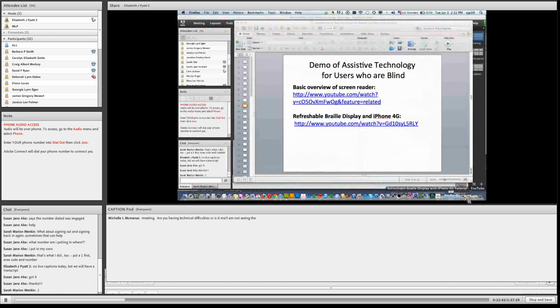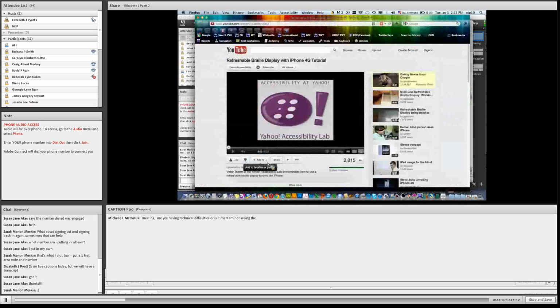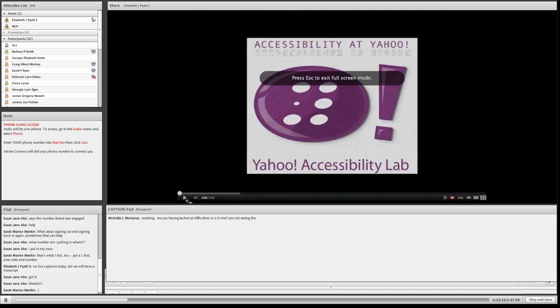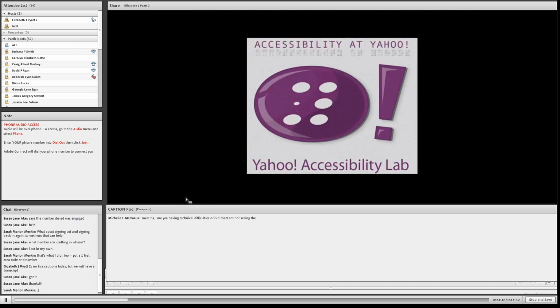One of those is a refreshable Braille display. A refreshable Braille display is something that a blind user might use to connect to the internet, to read through the internet, to answer emails. If they are Braille users, this is typically the way that they might use the computer on a daily basis. And so I thought I'd show you some technology on a YouTube video of somebody using their iPhone with a refreshable Braille display, actually interacting with the phone using the Braille display instead of having to actually use the phone itself.